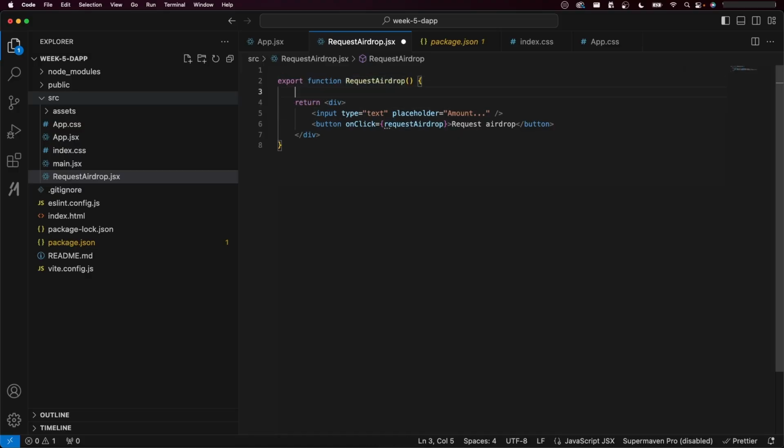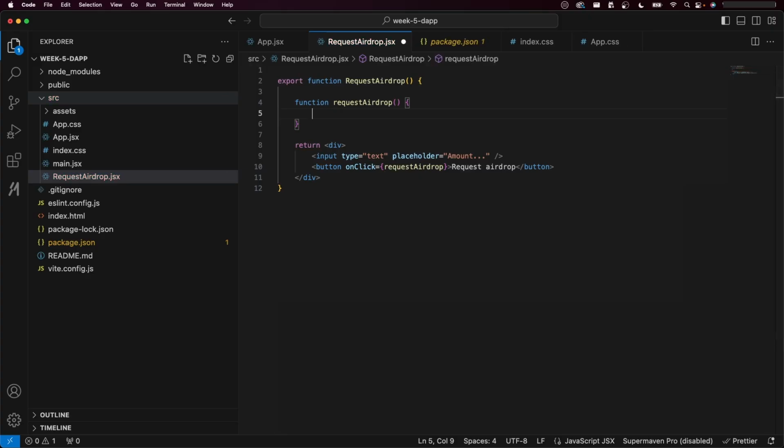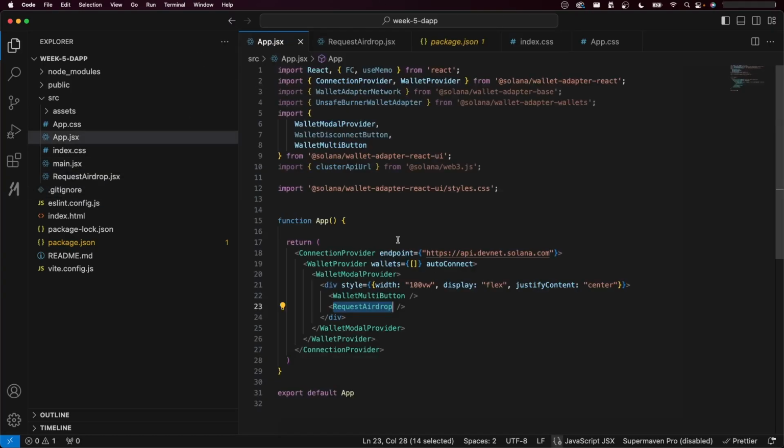a request airdrop function is called. I'm also creating a function inside here called request airdrop. And right now I will alert a simple message called hi there. But eventually I want this function to actually send a request to the blockchain, actually request one Solana of airdrop for this specific user.